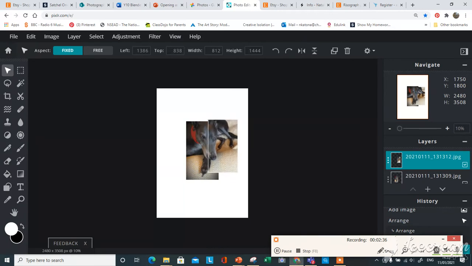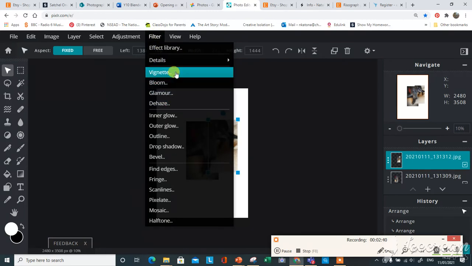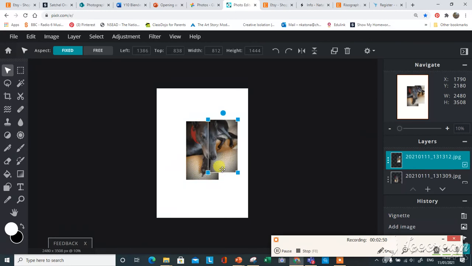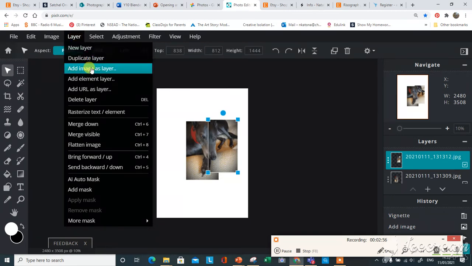So I might put that there. I'm going to do my filter and vignette, and I'm going to do it to exactly, well, roughly the same, so 49, and apply. Now I think looking at that, I'm probably going to send that photograph backwards, but I'll insert another photograph just so you see.